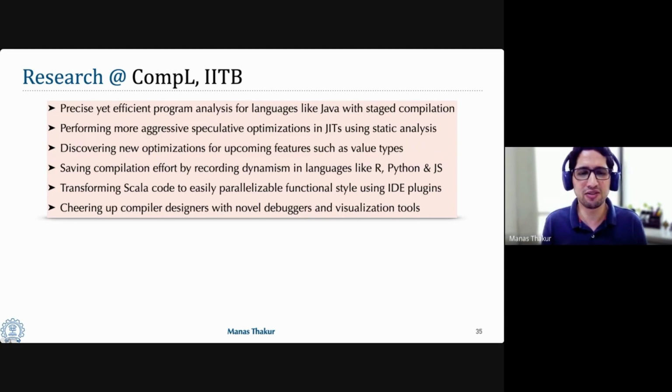We're trying to discover some new optimizations because now you have the power to take static analysis precision to the JIT world. So you can create, or rather implement, I would say that's the right word, newer optimizations in the JIT that were not possible. You can save compilation effort and so on. We are also working on other JVM languages like Scala. Scala is a hybrid language, functional and OO. So we are also performing some functional optimizations that are very specific to functional languages. You can parallelize some pure functions and so on.